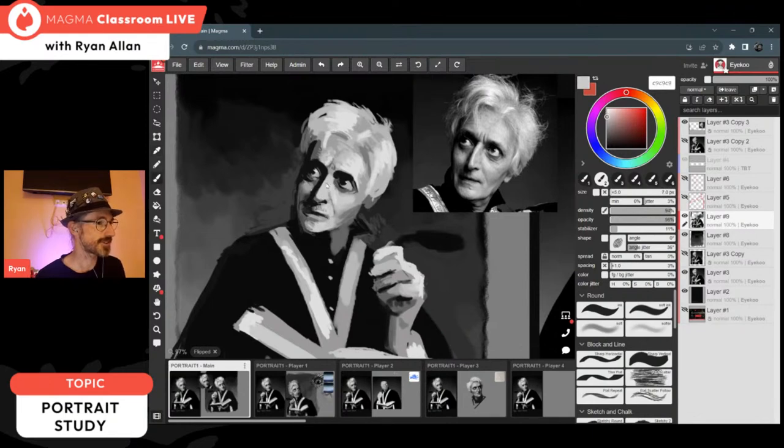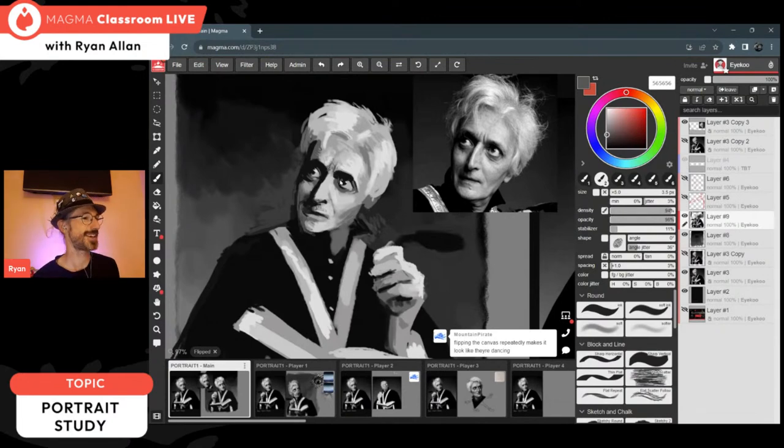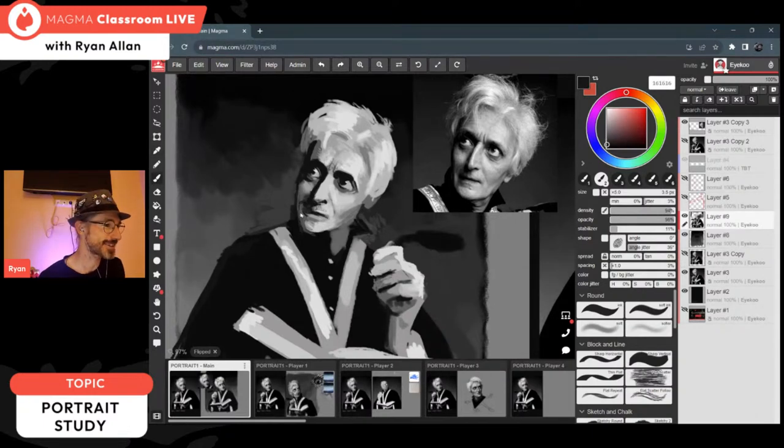Something that's curve in the nose. Thank you for that reminder. Actually, I appreciate that. Definitely need to be better about it. The hotkey, for those that don't know, is H, so you can easily flip your canvas. Makes it look like they're dancing if you flip it frequently, repeatedly.